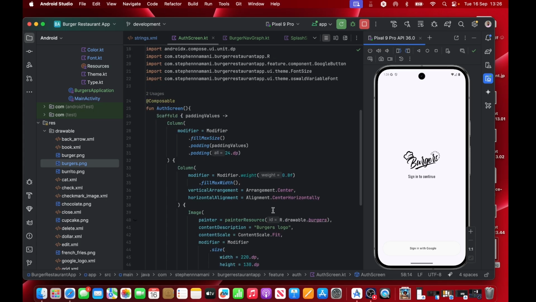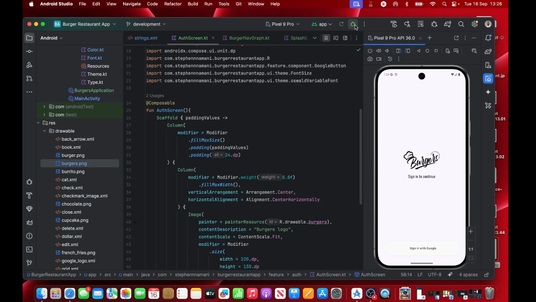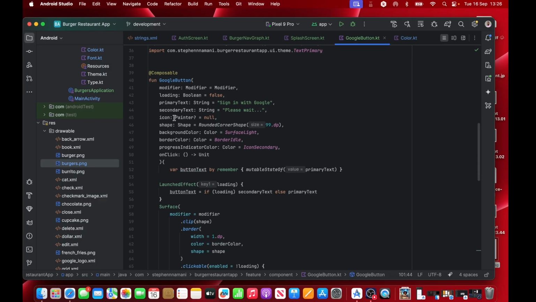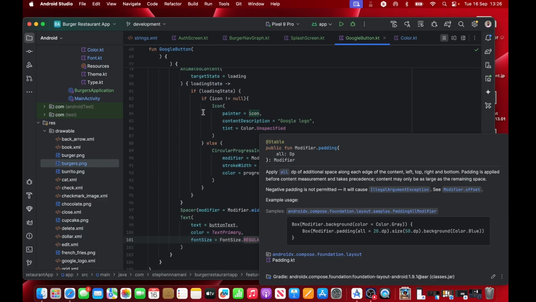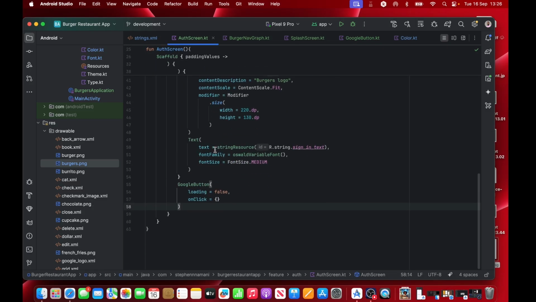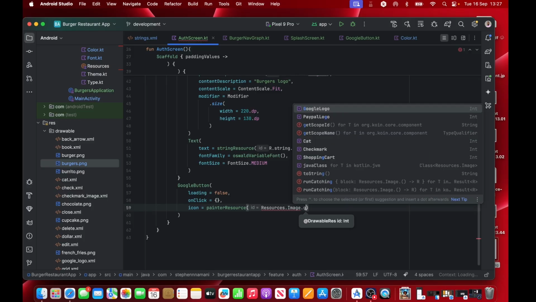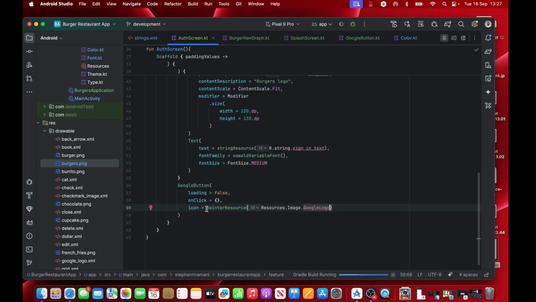So now we have a problem with our icon. Let's go back to the Google button and see why our icon is not displaying. So this is our icon. Have we set any icon at all? No, we have not set the icon in our auth screen. So part of the parameters that need to be set here is our icon, because we have not selected it before. So the Penta resources, the ones I created, .image, .google logo. So that's it. Now our icon should display, because we did not add that initially. Nothing yet.